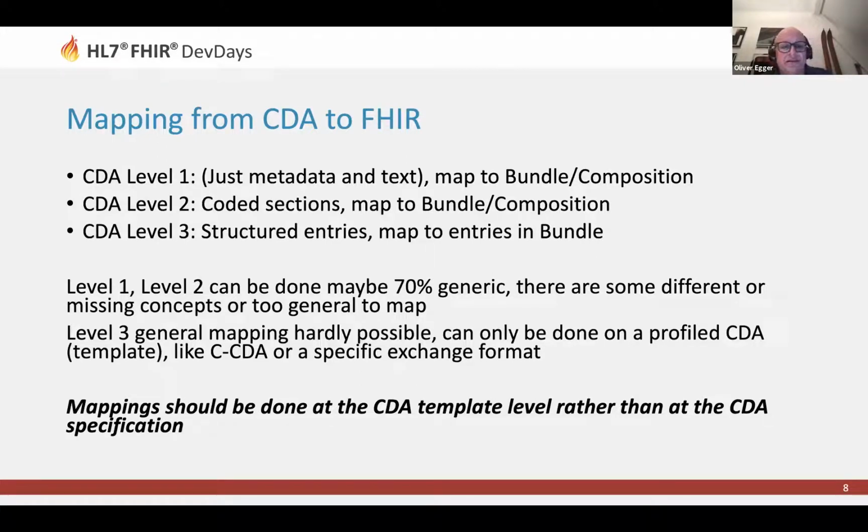When you have a CDA level 1 document, which is just metadata and text, you can map this to a bundle with a composition. You have to know a little bit how to do that, but this is not very complicated. On level 2, it gets a bit more involved with the sections, but when they are coded, that's also easily done. And on level 3, where you have these different structured entries, it gets more difficult.